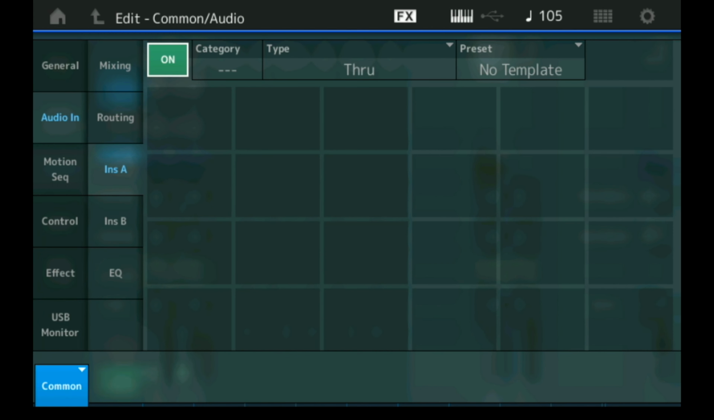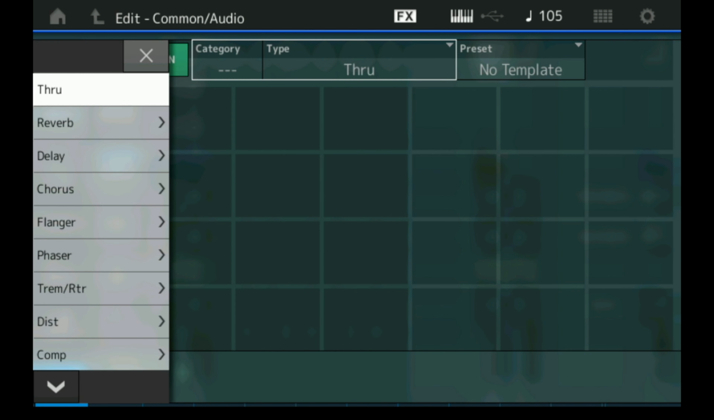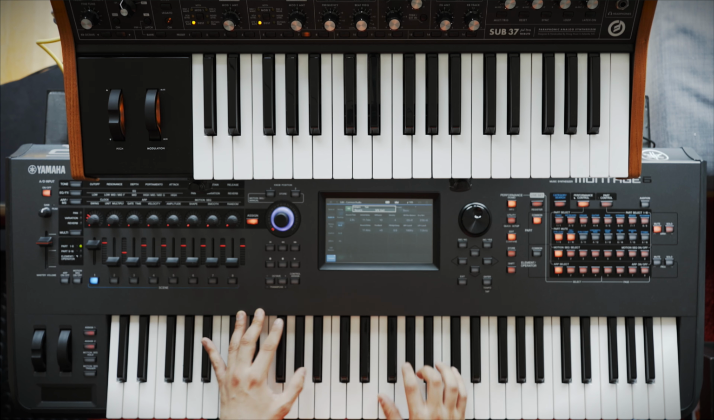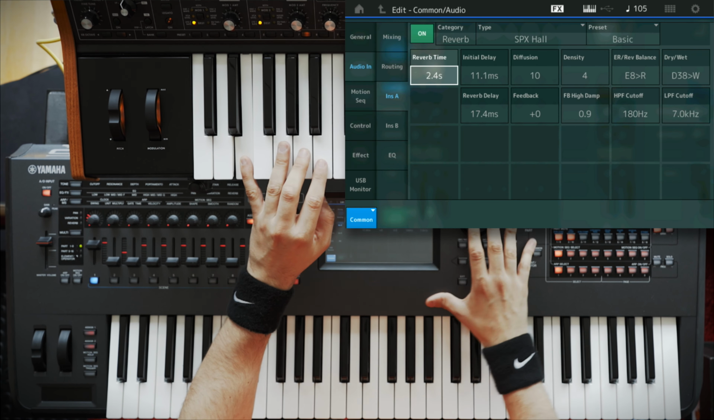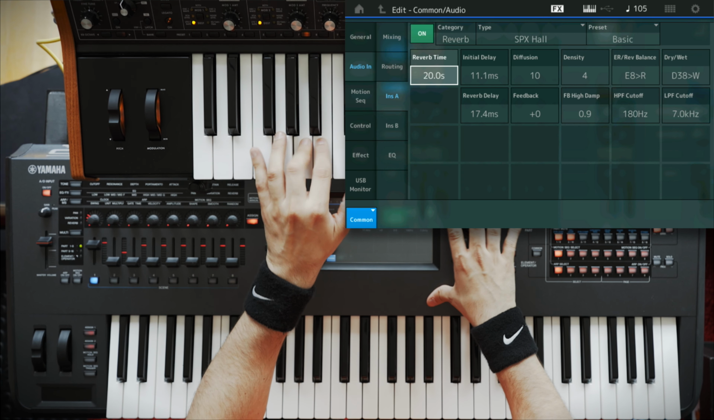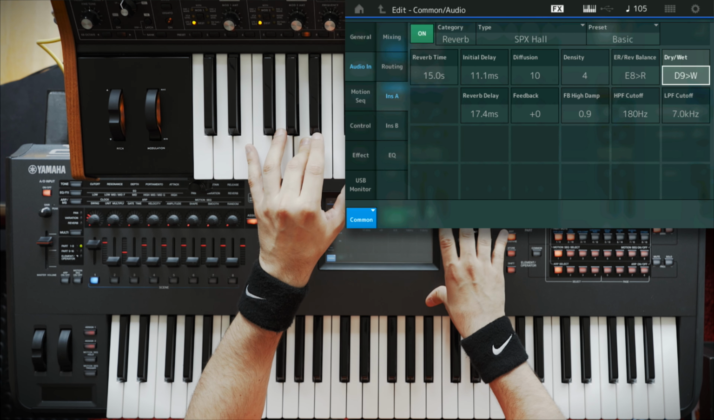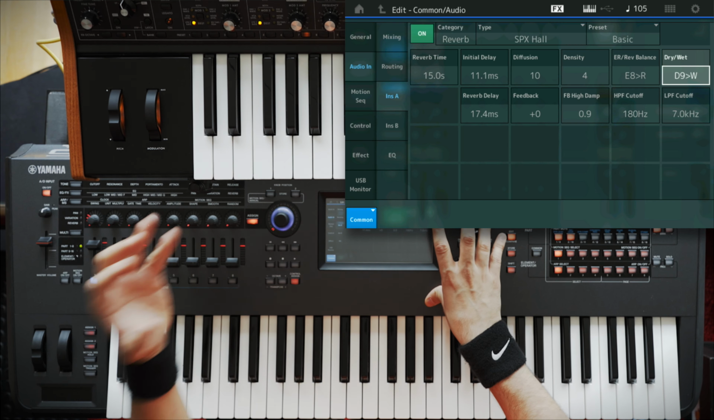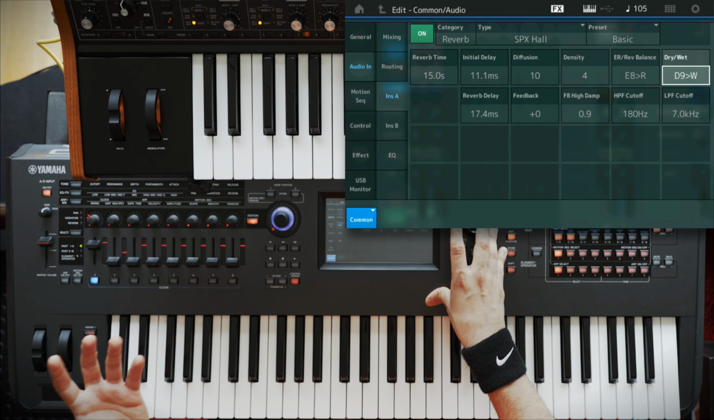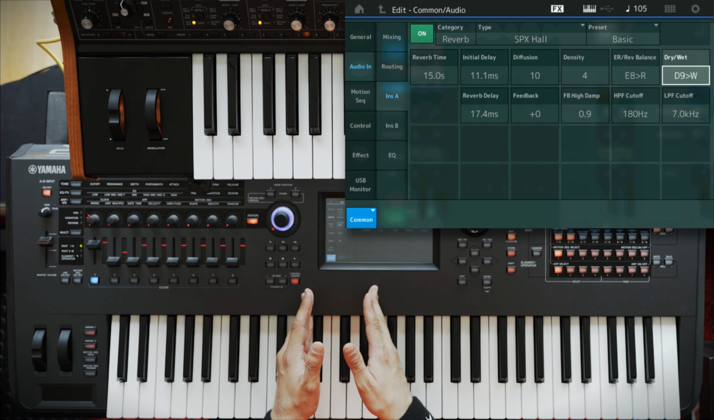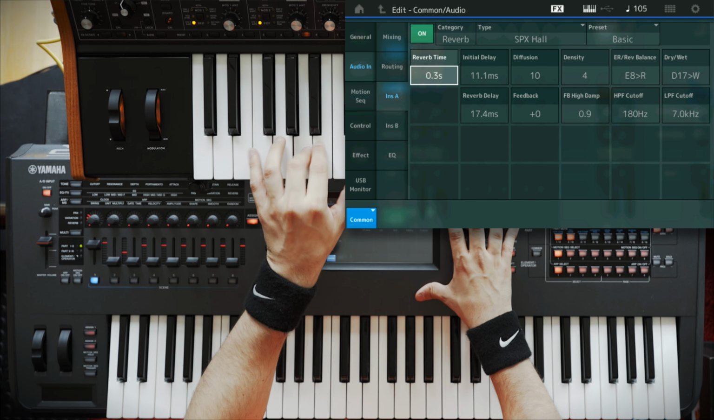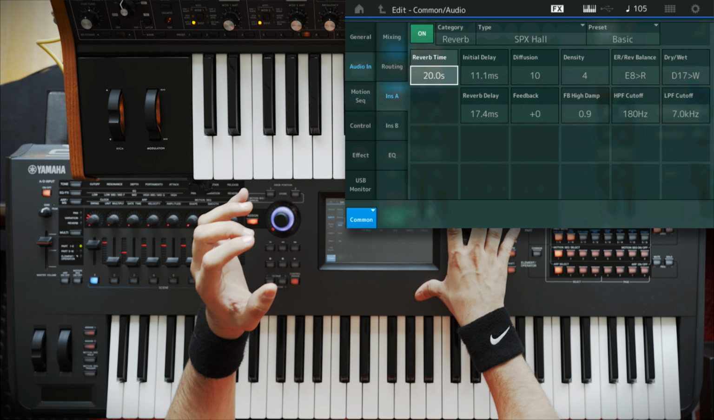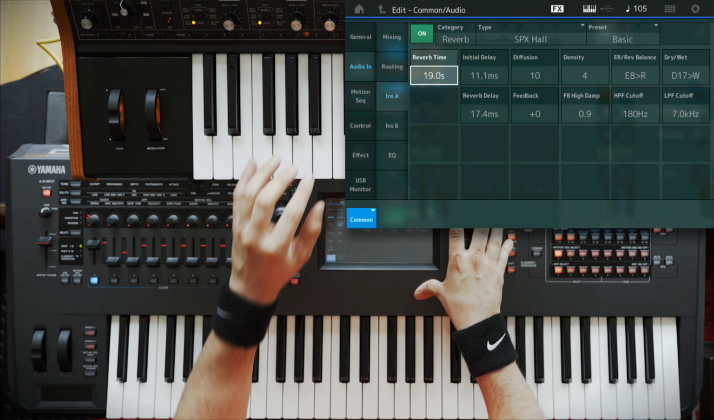Let's go to my inserts, and I want to add some insert effects for this sound. Right now it's completely dry. Let's go and add a reverb. And as you can see, you have all the parameters of a reverb, so you can go from very, very tight spaces to really, really long tails.